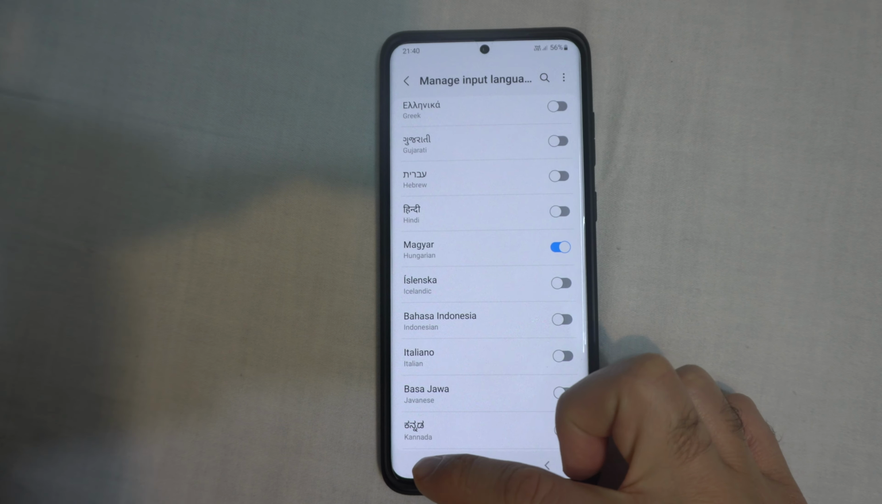This will not modify the keyboard itself. So if I come back, notice there are no additional languages. I inserted Hungarian, but I have two arrows. If I slide it, now I have Hungarian, but no different characters.